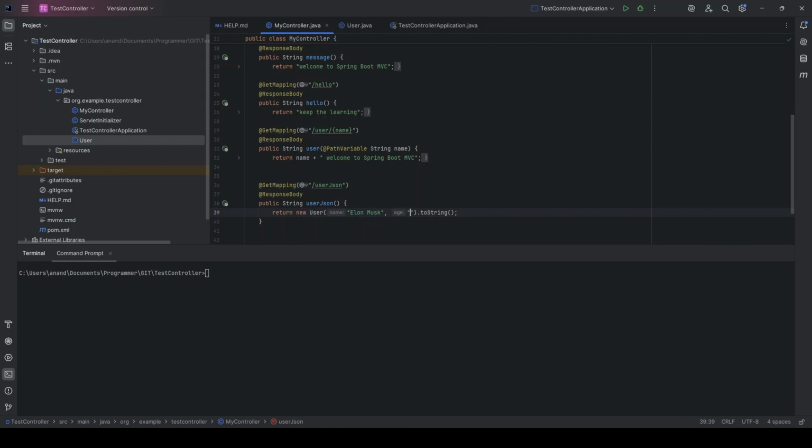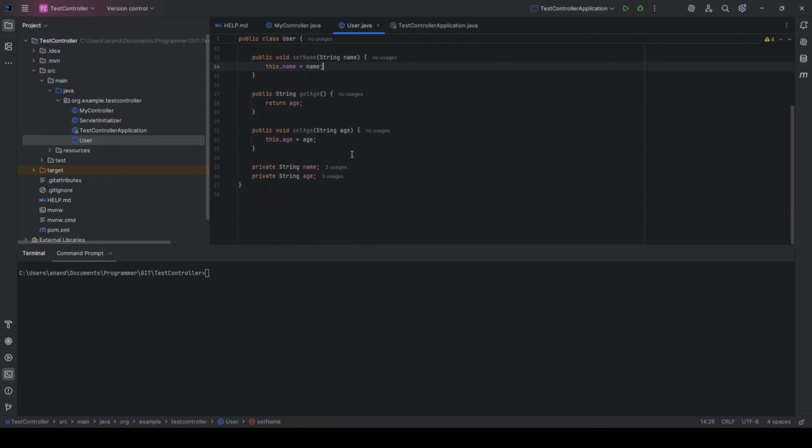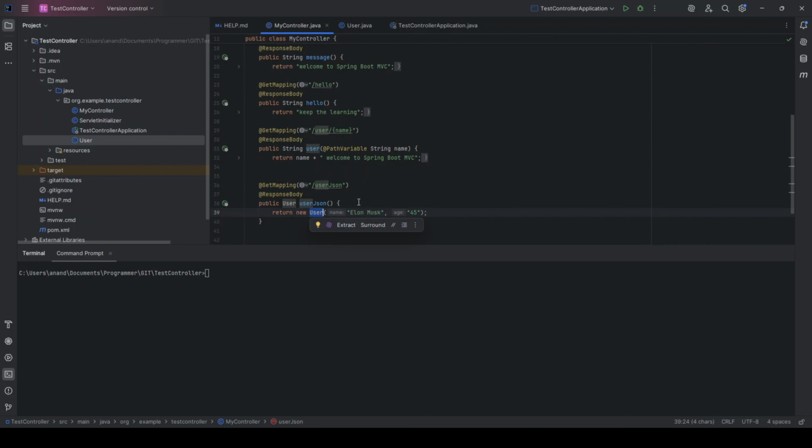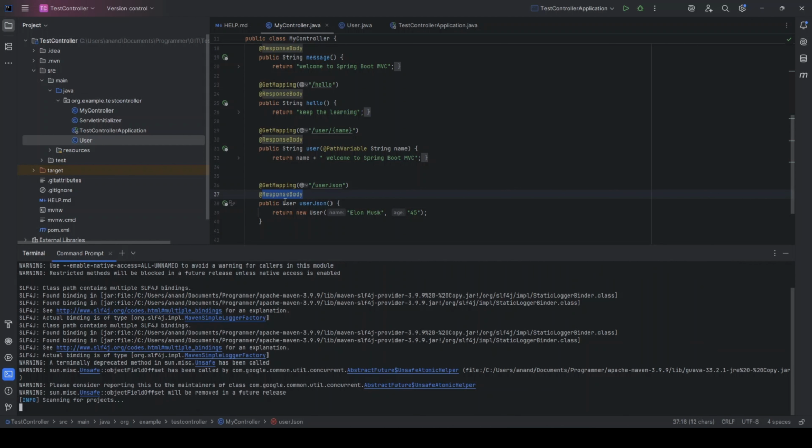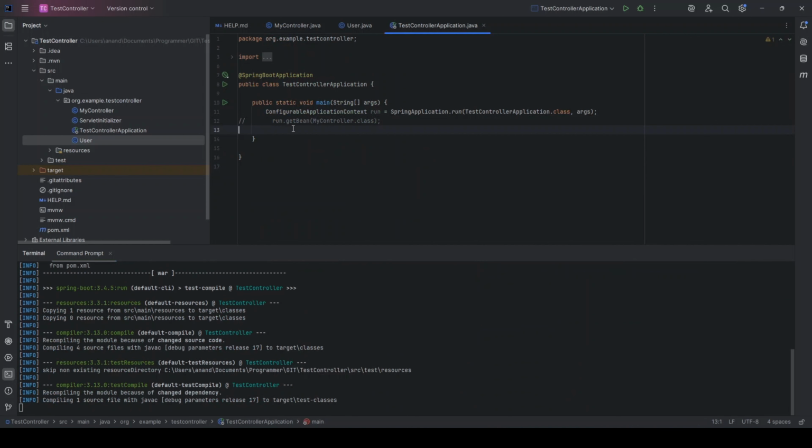I don't know, is age say 45. So basically I'm throwing the user object. It has two attributes, name and age. I'm throwing this object because of this response body. We should be getting this object in a JSON format. Let's run this project. I'm not changing anything here.